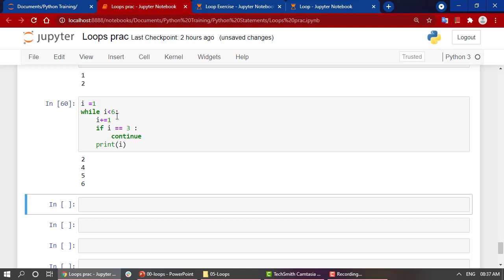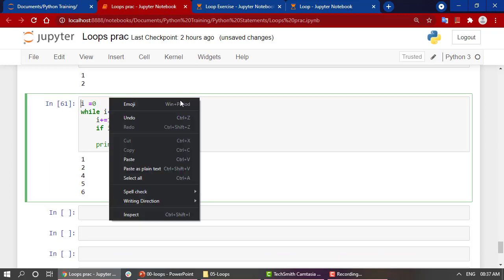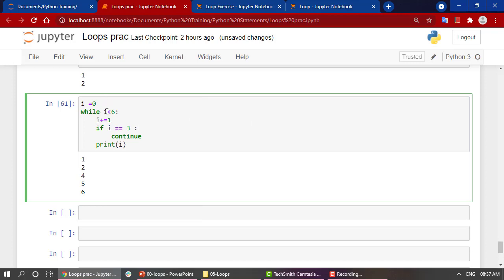Okay, so initially the value of i was equal to 1, so let's change it to 0. So you can see that i equals 0, and it is checking whether the value of i is less than 6 or not. The value of i is less than 6, so I am just incrementing the value of i. Then I'm checking if the value of i is equal to 3 or not. If it is 3, then it will just move into the next iteration, else it won't. Okay, and then we are printing out the value of i.